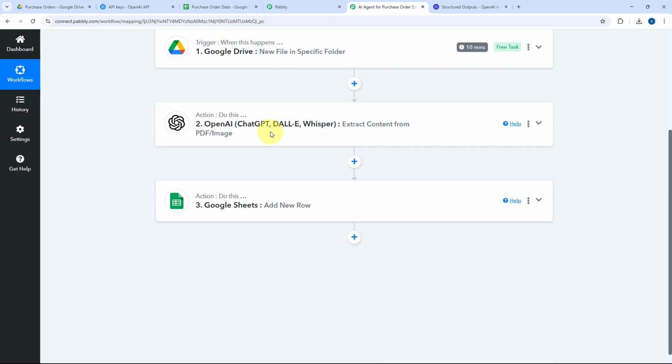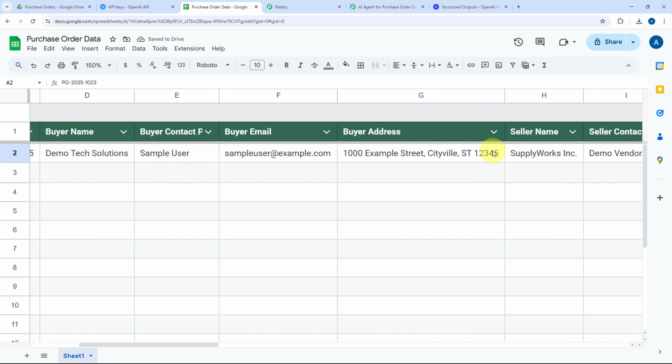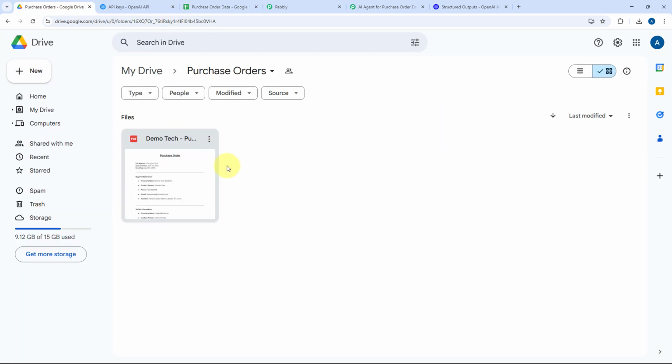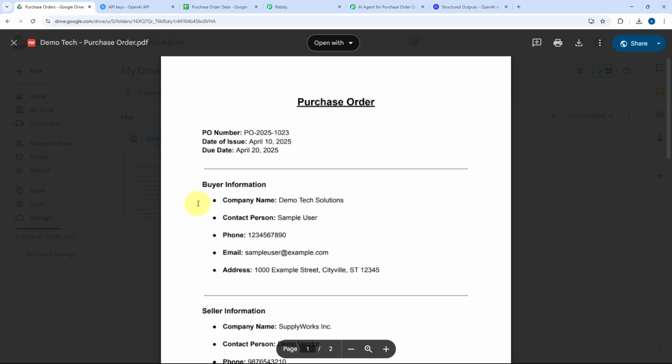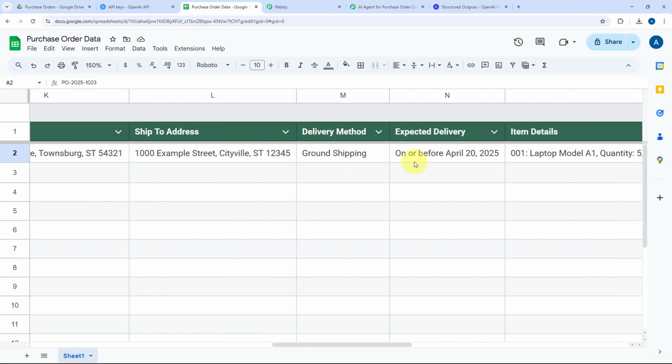So let's check it. We will just go to our Google Sheet. And yes, you can see that in our Google spreadsheet, a new row of data is added. And these are the details extracted from the same purchase order which we have uploaded in our Google Drive. So here in Google Drive, you can see we have the same details, and the same details are added in our Google spreadsheet as well.